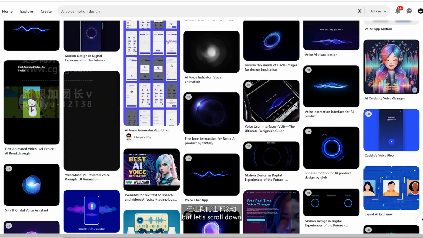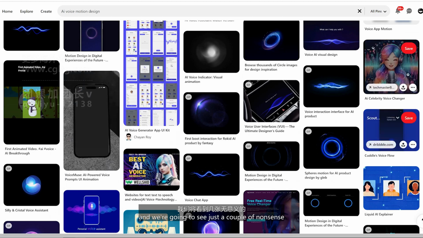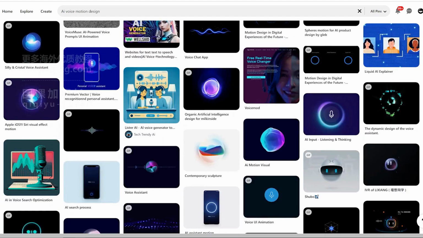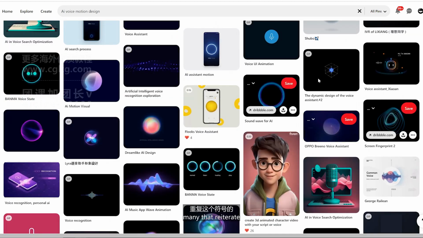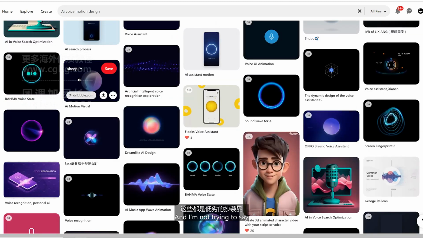But let's scroll down and we're going to see just a couple of nonsense AI generated images. But as we go, there are just so many that reiterate this symbol. And I'm not trying to say that these are all inferior copycats. I'm sure some are. I'm sure some others are probably well designed. I'm not going to pass judgment scrolling past these without knowing the context they were designed in or who they were designed for. The point is that we can use this knowledge to help us in the comprehension of our designs by using these symbols.